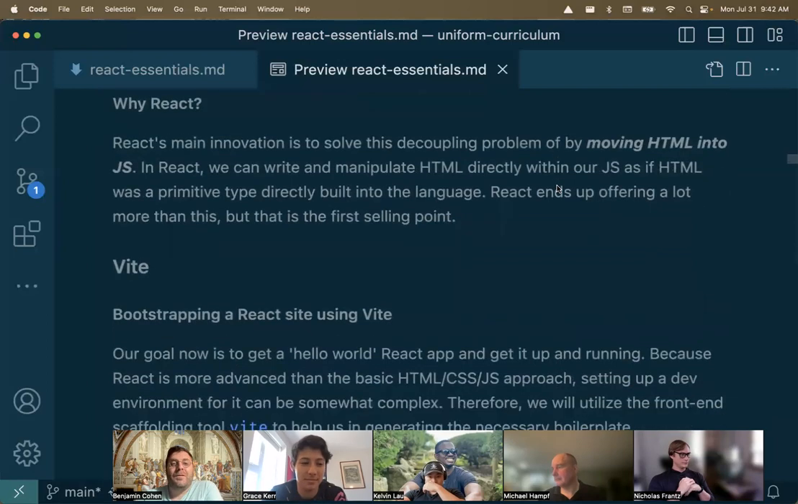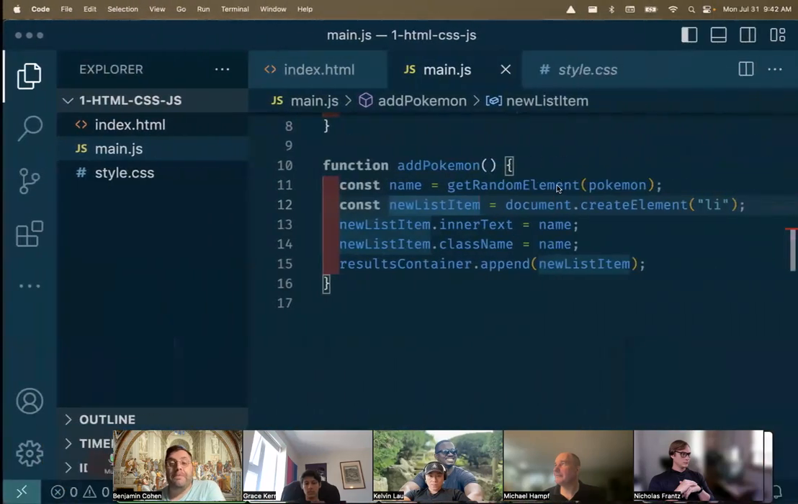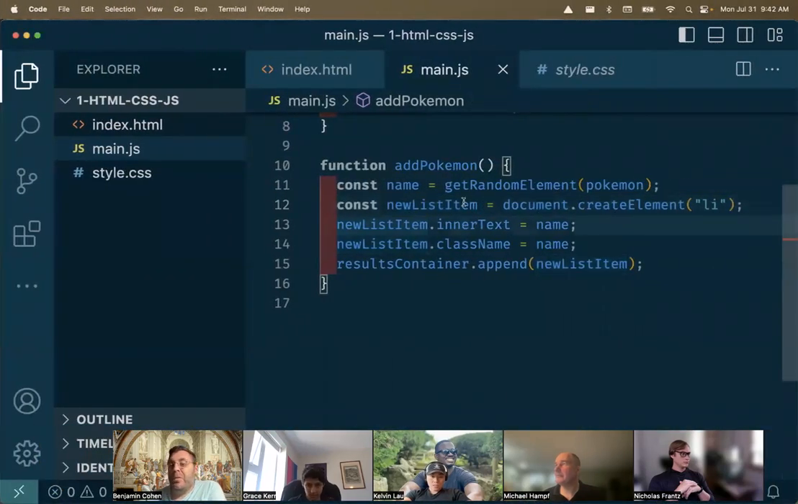Okay. So why React? The first thing React solves is this decoupling problem. And the way it does that is it moves your HTML into your JavaScript. That allows us to write and manipulate HTML as if it was built into JavaScript as a primitive. So going back to our example here, I did this thing where I said new list item, blah, blah, blah. I filled it in and then I said append something, right?